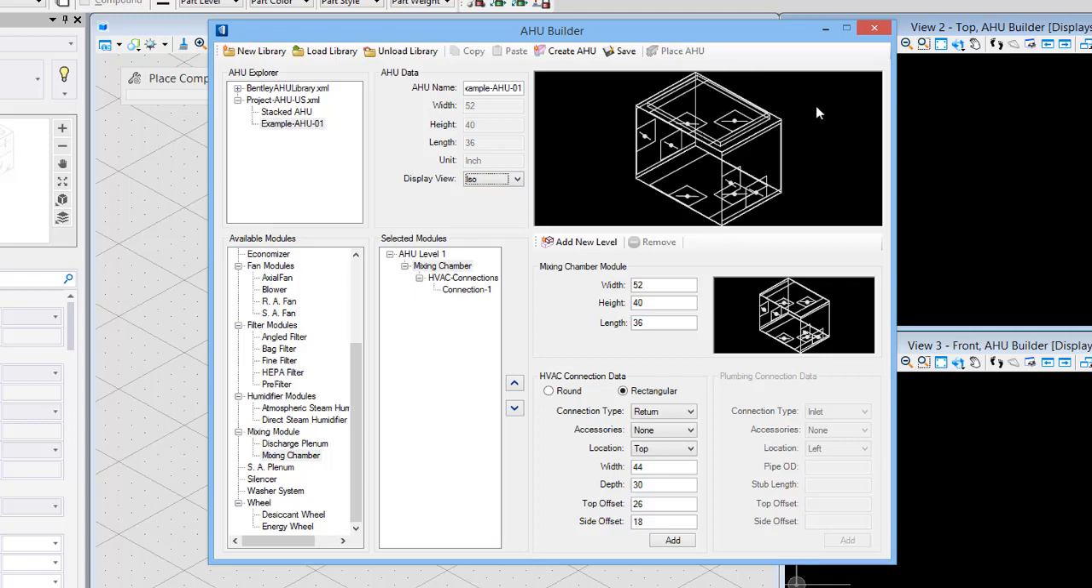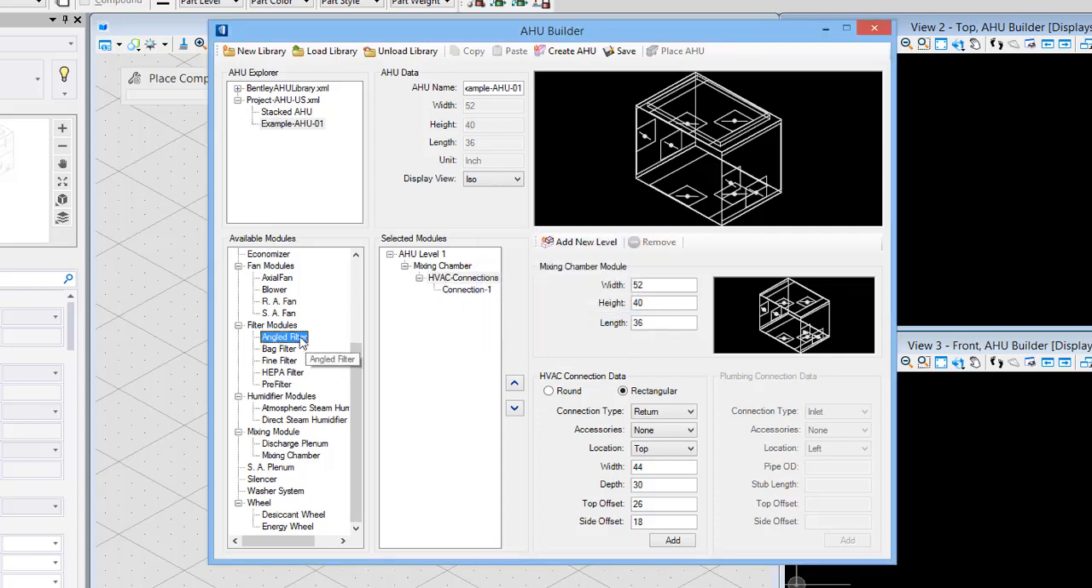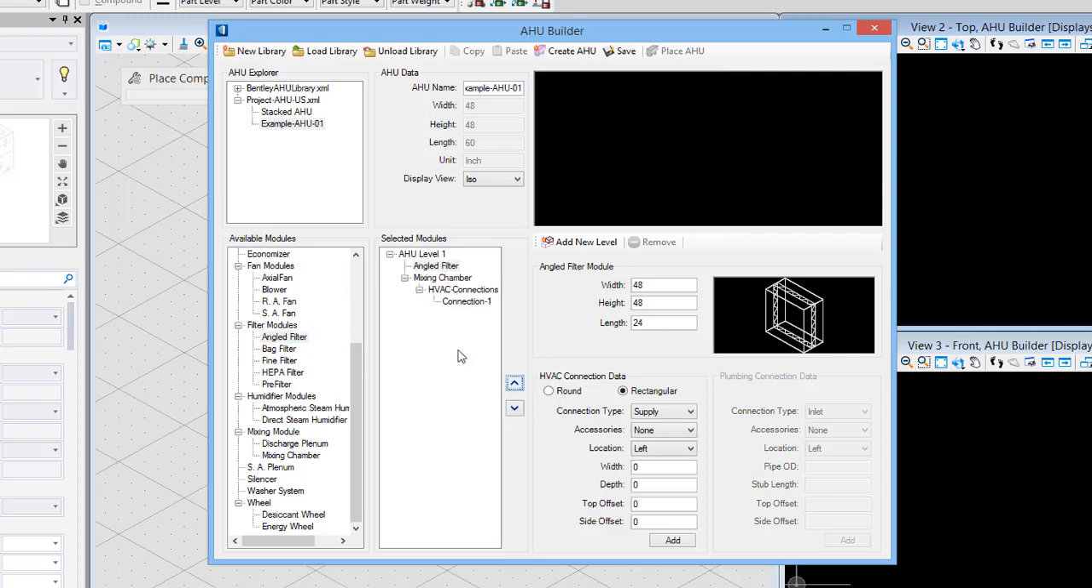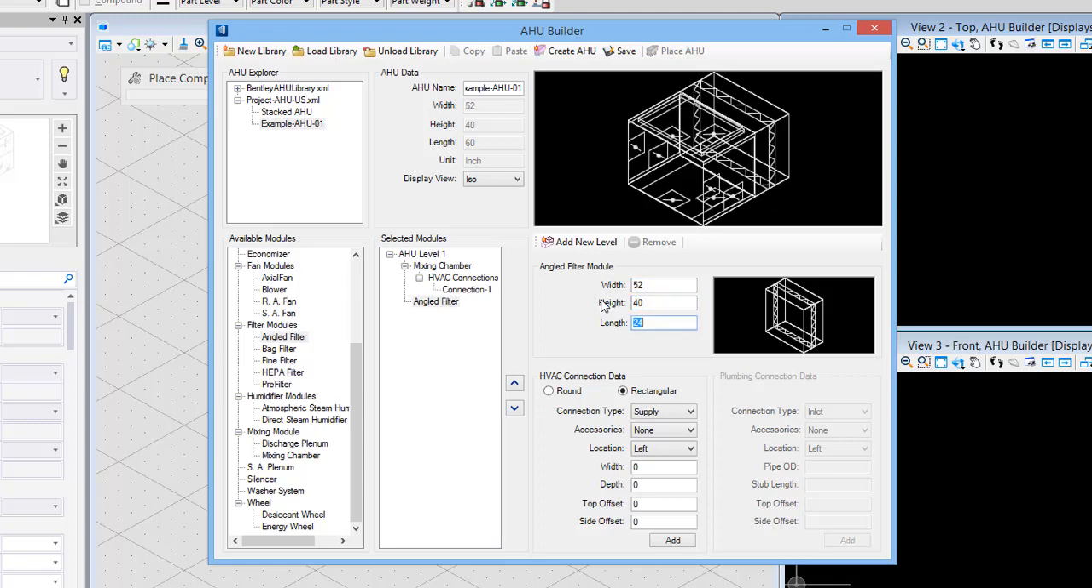So the next module will be the filter. Over here we have filter modules. I'll choose angled filter. You can drag and drop these or double click. Notice that we have these arrows that we can use to move these things up and down in here, and I'll adjust the size of the filter module. 52, 40 by 40 for the length this time.